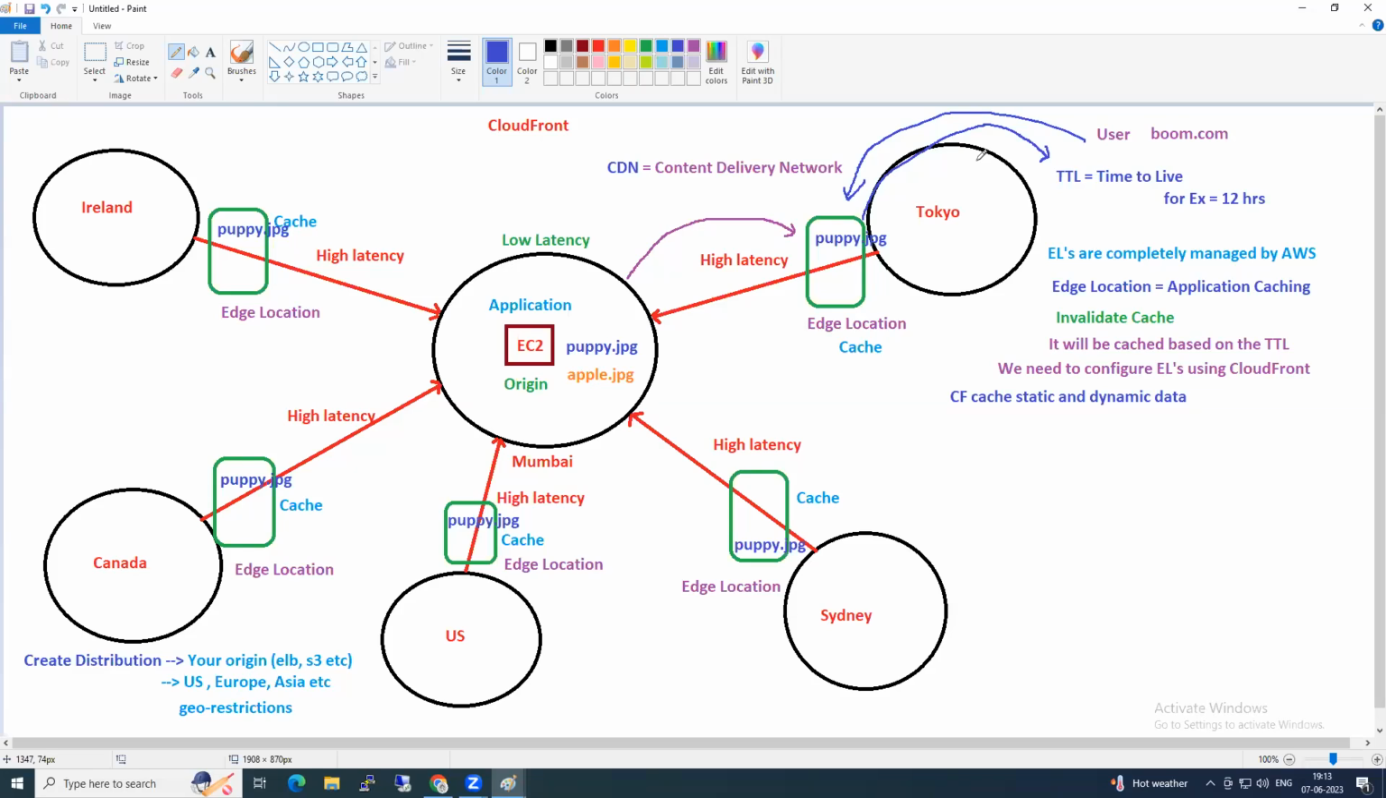Is this clear now? Don't worry, we will do the practicals also. But you understood what CloudFront is used for? To provide low latency across the globe, you have to use CloudFront. If the TTL expires, the data will be retrieved from the application again, and it will be stored for the next 12 hours.